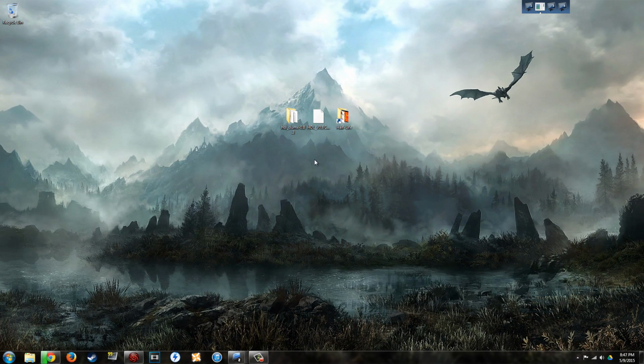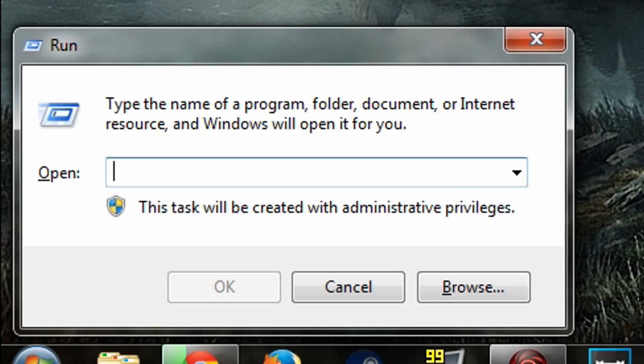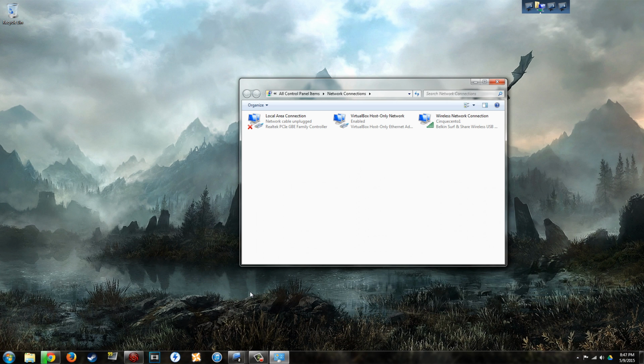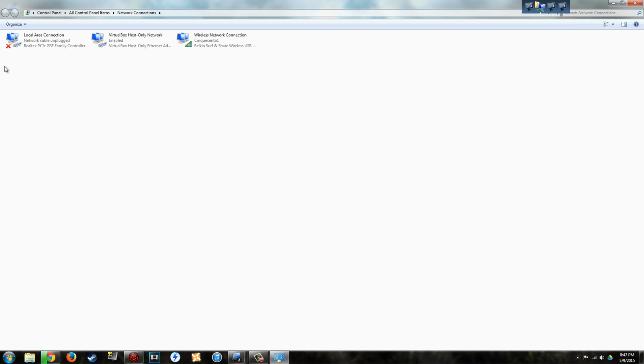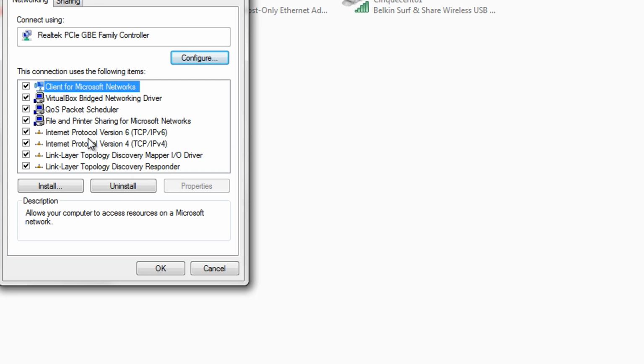Okay, what you're first going to want to do is change some settings on your local area network adapter. So just hold the Win button and hit R, and then type ncpa.cpl and run that. This is where the Ethernet cable going from my PlayStation 2 is plugged in, my local area connection. I'm going to right click that and go to Properties.